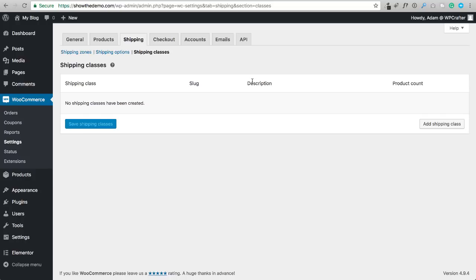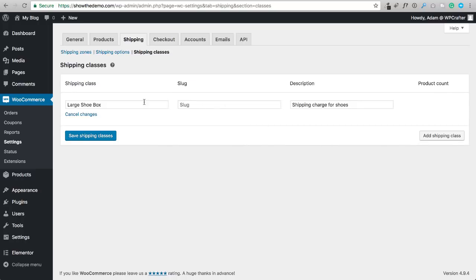So this interface right here is not where we actually set up that information. This is just where we actually create the class, and then we're going to go into a different screen where we go ahead and put in what that surcharge is. So I'm going to go ahead right now and add a few shipping classes. Okay, so I've gone ahead and filled it out. I put large shoebox. And if you don't put anything here for the slug, it's just going to auto-generate it based upon what you named the class.